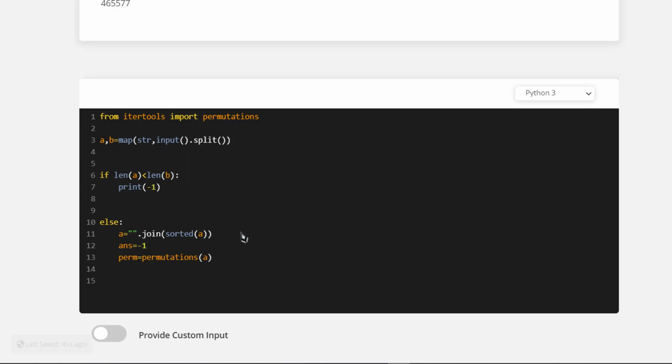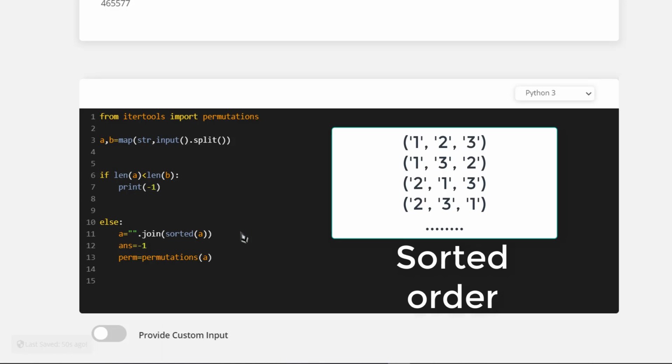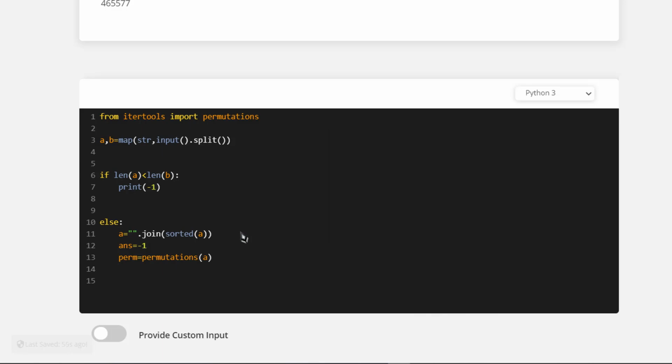And what does this permutation of A do? If you just pass 1 to 3, it is going to return tuples: first it will return 1, 2, 3, and then again the number will be 213 and 321 and things like that. And in that also it will be just split into 1 comma 2 comma 3, 3 comma 2 comma 1 and things like that. So again we are going to join them.